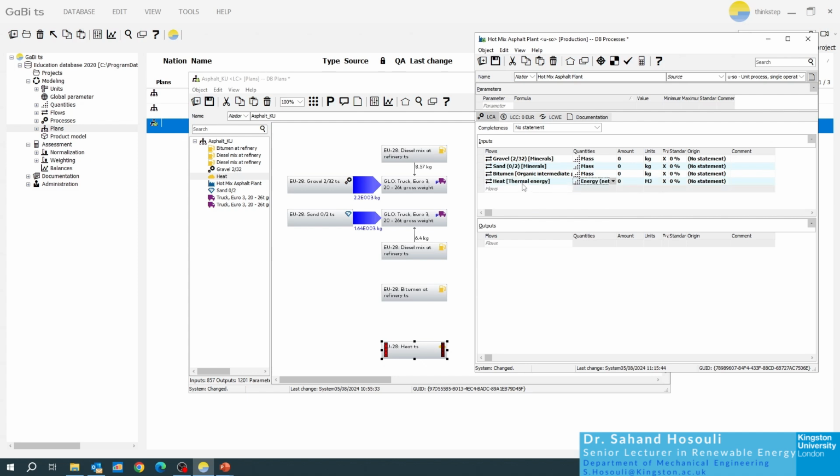All of them are mass, the only one is heat. So remember the values, yes. For the gravel, it was 2,200 kilos. For the sand, it was 1,640 kilos. For the bitumen, it was 160 kilos. And the energy was 253 megajoule per ton. We're dealing with 4 tons, so it's going to be 1,012 megajoule. And what I can do then is save this one, and it's going to be saved here.